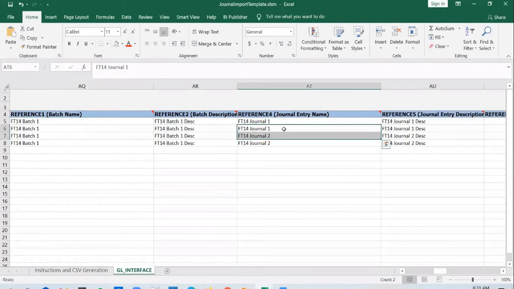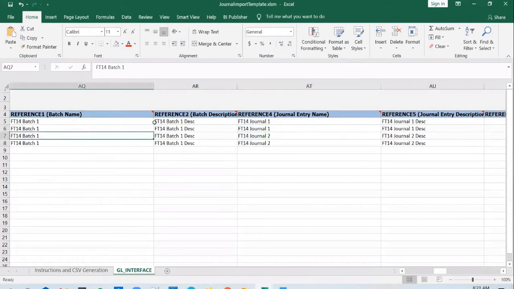It's basically the data as it is in the current application at the moment. So you don't generate random batches or journals here. You pass in the journal name here and you pass in the batch name there. So I have 4 lines. When I import this file, one batch should be created, and that batch should have 2 journals, and those 2 journals should have 2 lines each.